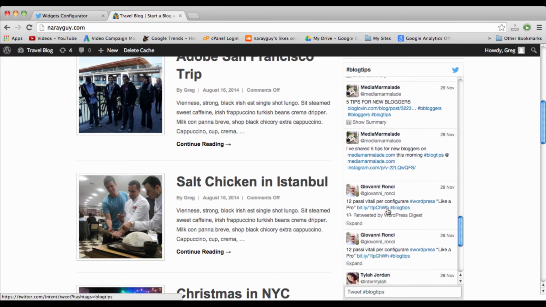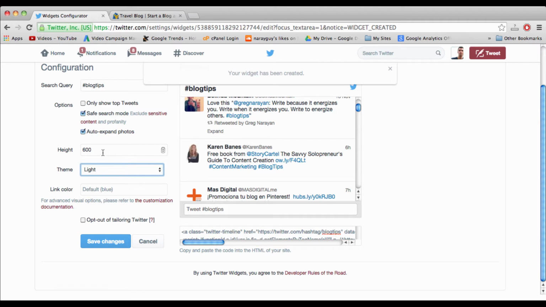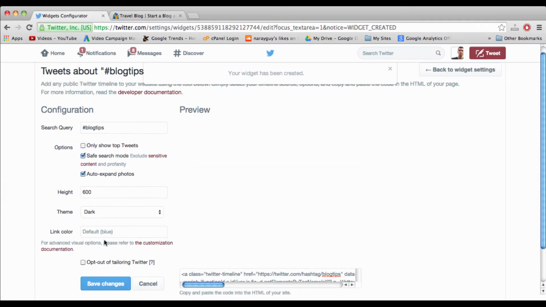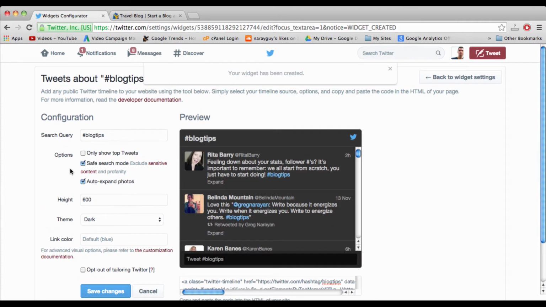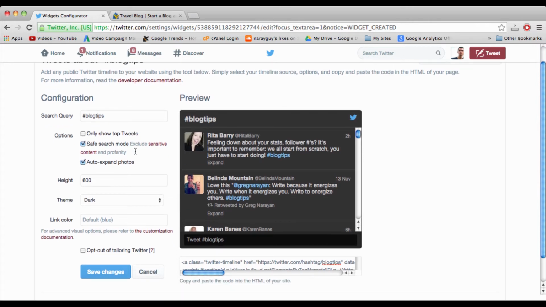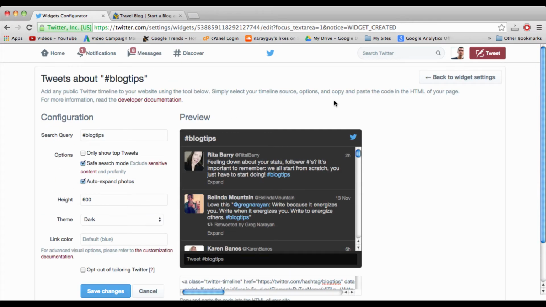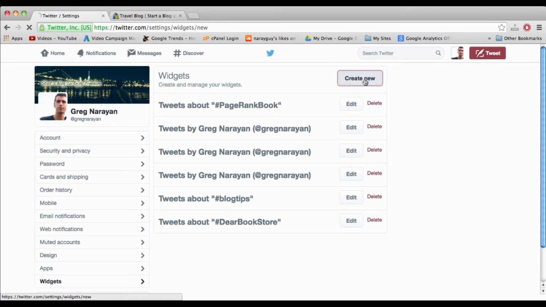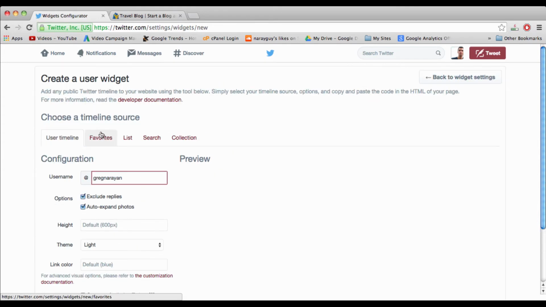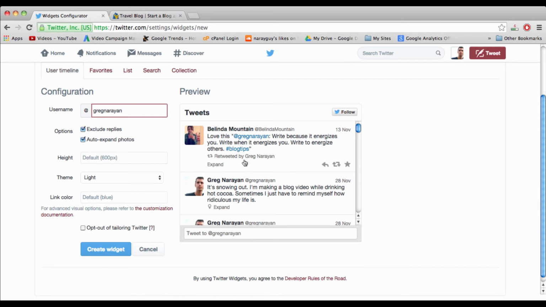So that's pretty cool. Keep in mind you can adjust the settings of your Twitter feed to your liking, like the height and the theme color can all be changed. And then of course you can do different types as well. Alright, so to change the type of widget we have, we can go back to settings and then create as many widgets as we want, like maybe just a simple list of your own tweets.